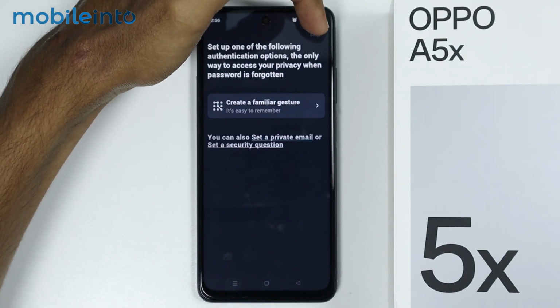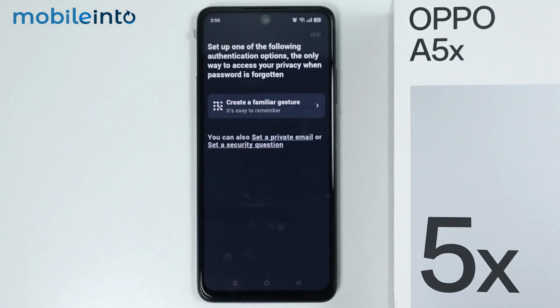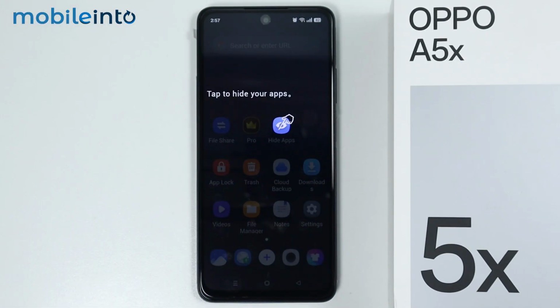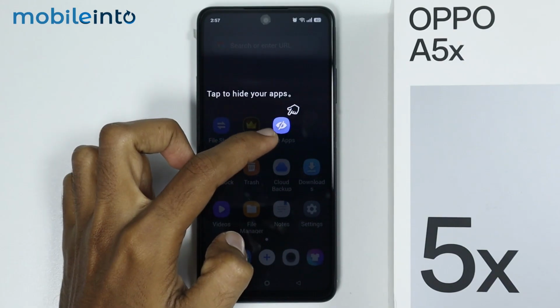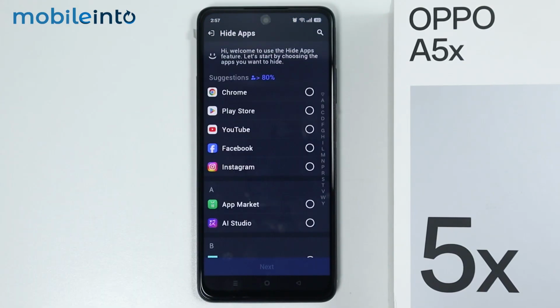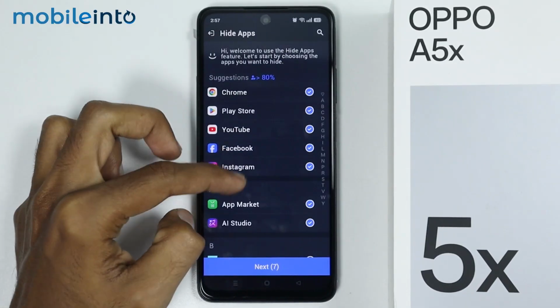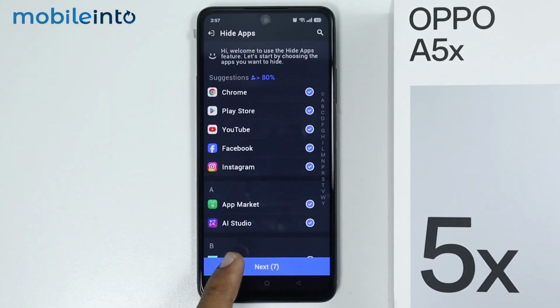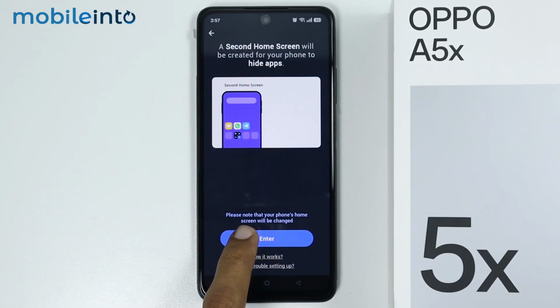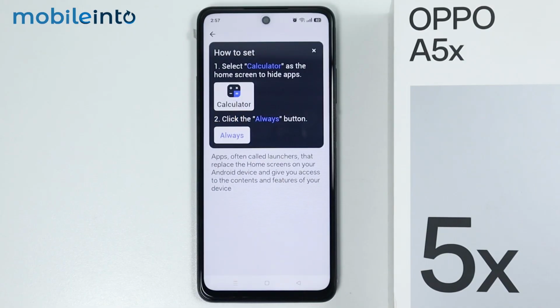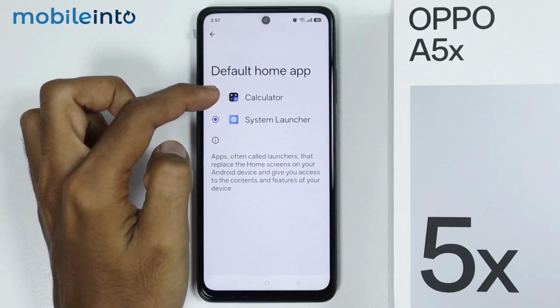From here, just select skip and tap on skip. Now to hide your apps in the calculator app, just tap on the hide icon. And from here, just select the apps which you want to hide. After you select the apps which you want to hide, then tap on next. Select enter. From here, just select calculator.